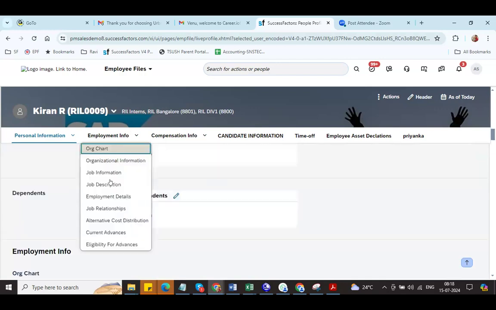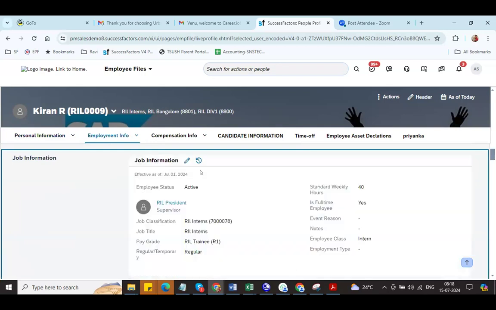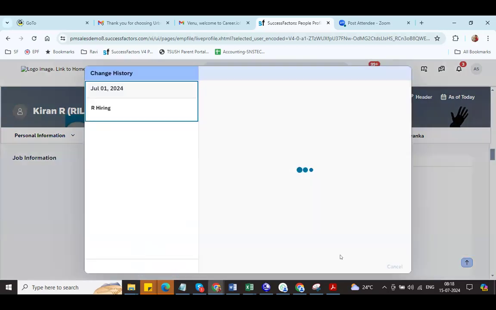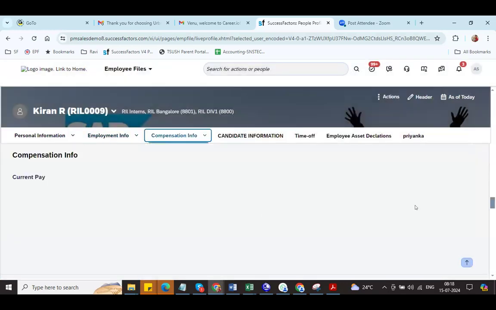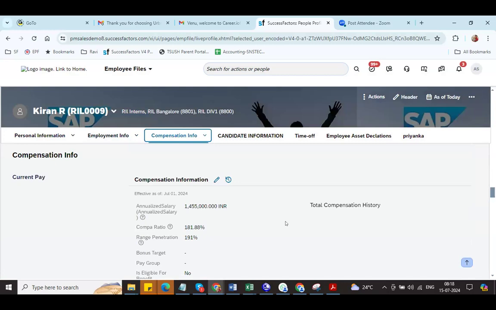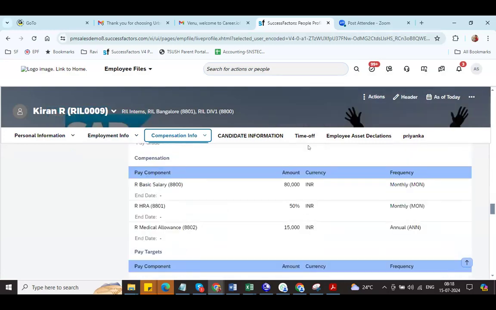And I go to job information. I can edit job information also. History, pencil icon is there, edit icon is there, delete icon is there. Comp information, I can see the salary details of this employee. Salary details and also the pay components. I can also see pay components. But Kiran was unable to see pay components. Right?